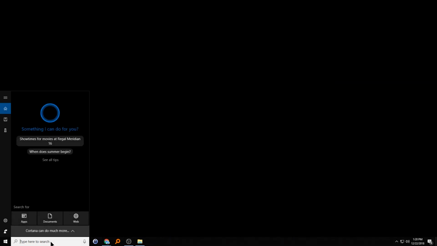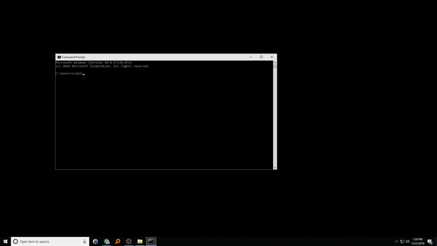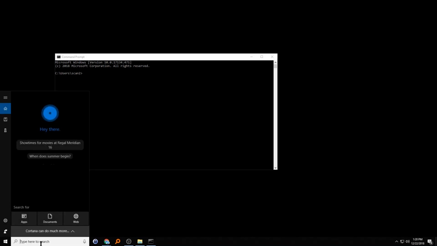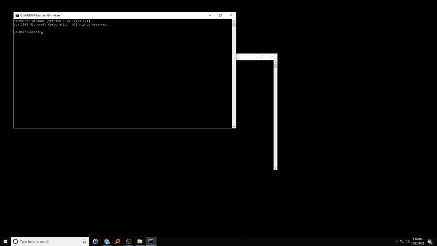But really, another easy way of getting command is just coming down here to Start and just start typing in CMD. And right there's command prompt. Another way to do it, Windows and R. Windows R, that brings up your run. CMD, that's another way to bring it up. Anyway, that's all fine and dandy.